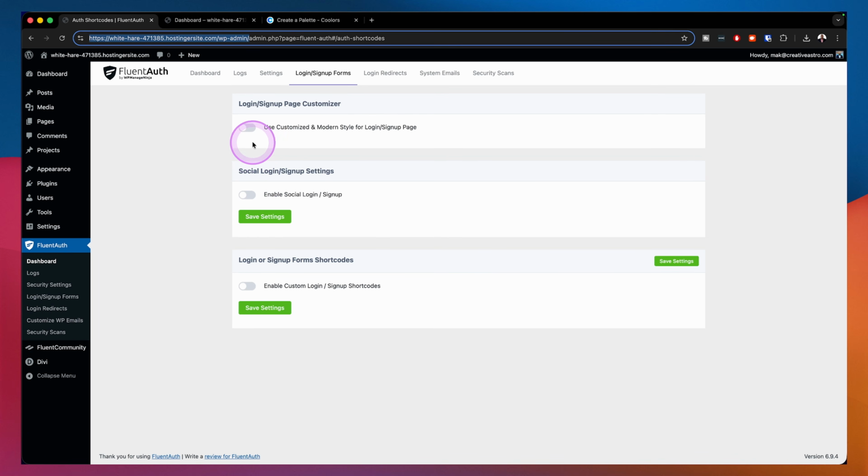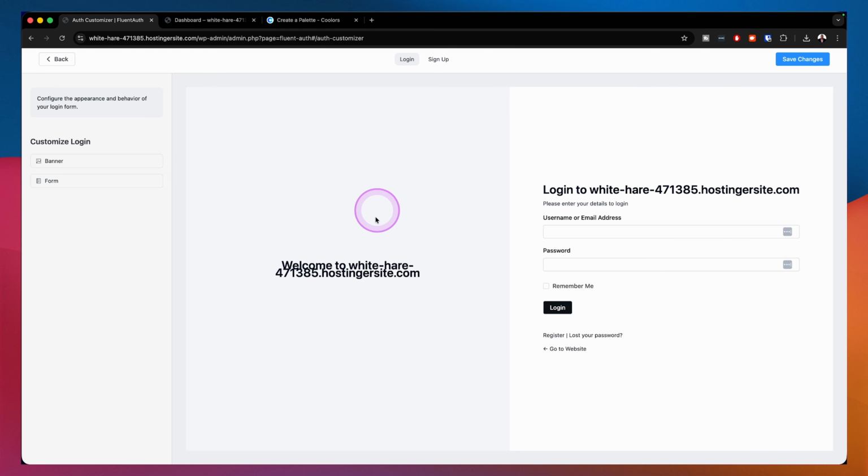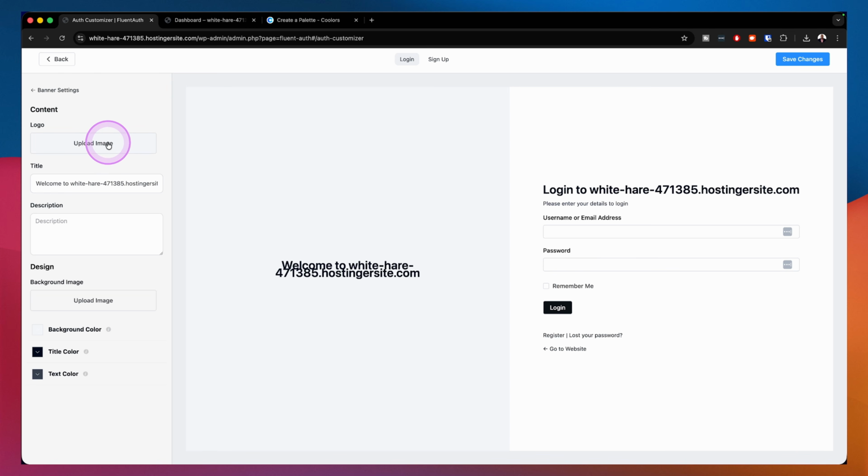So I'm going to say enable customized modern login sign up page. Okay, I'm going to go ahead and say open. Now, this is what it looks like. We also get a few basic ways to go in and customize it. So over here, you can add a banner. So for our logo, we can upload our logo and our welcome. And let's say welcome to Mac membership. In fact, let's call this Filming Pro.